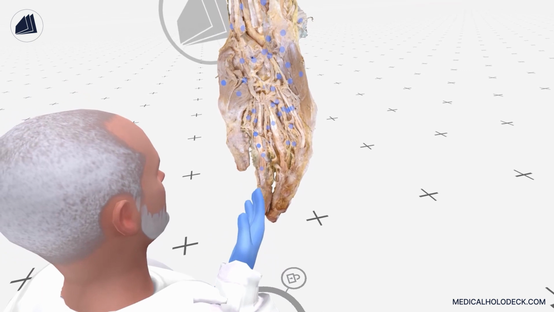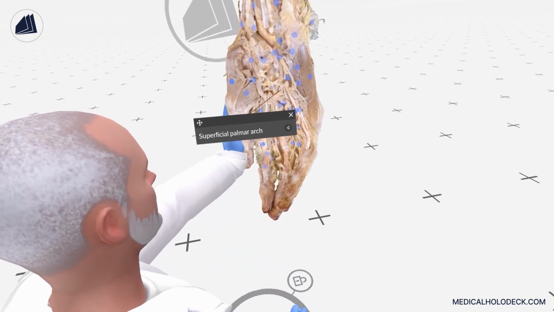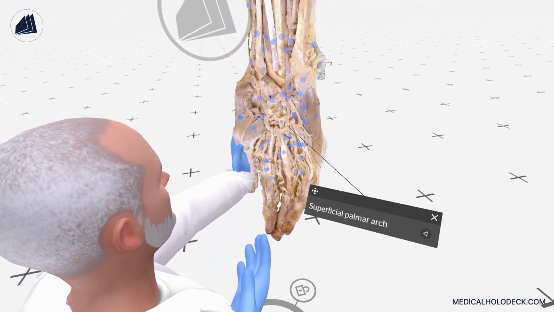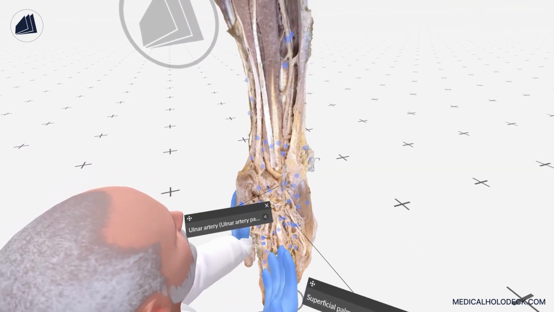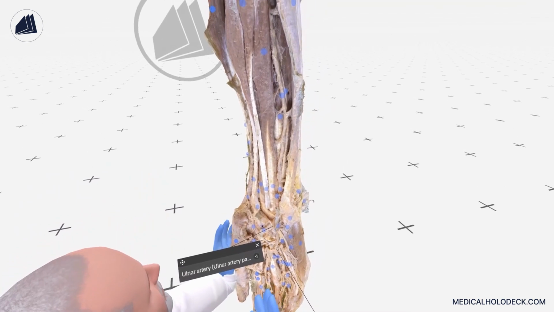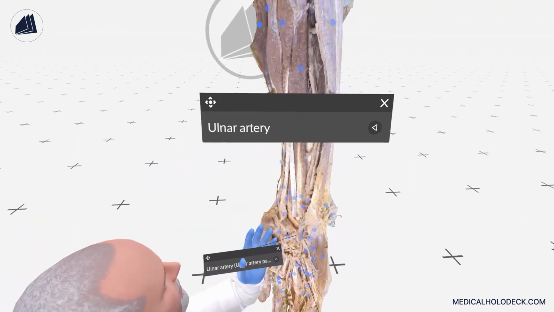So I know that the distal part of the ulnar artery creates this superficial palmar arch. So if I trace this backwards, going up the arm, I see that there's the ulnar artery. And as I move up the forearm, there's the ulnar artery right there.